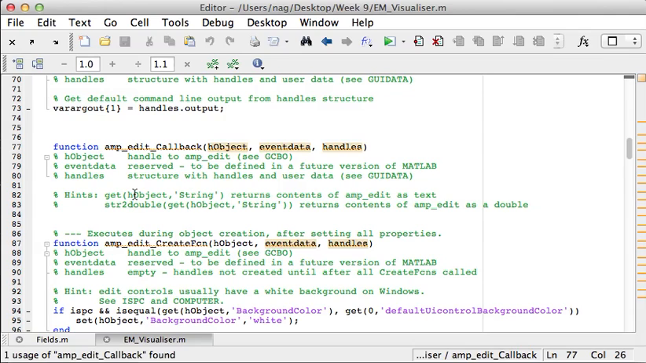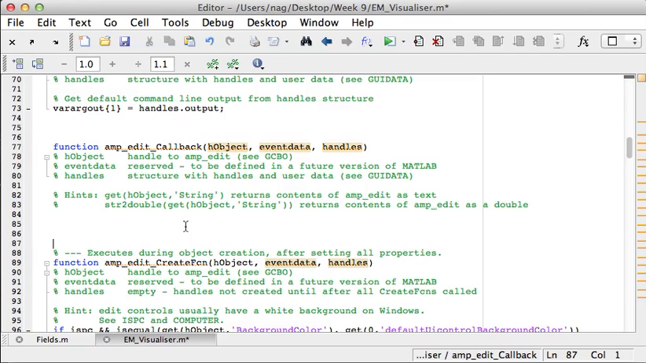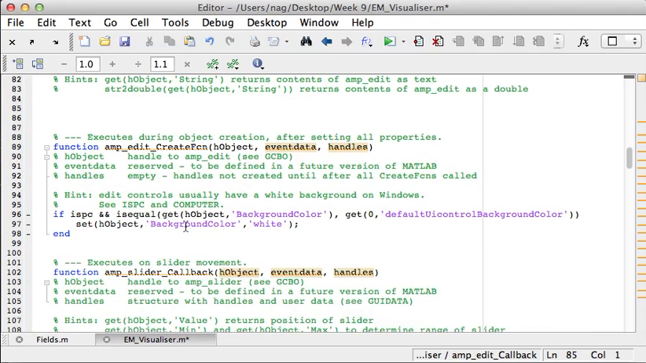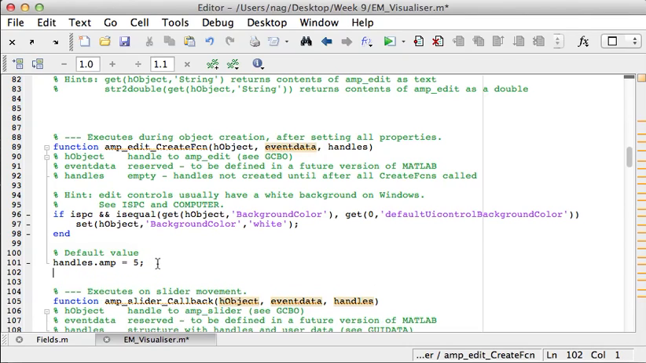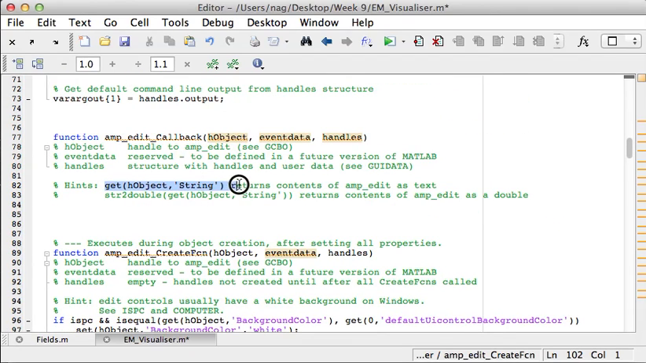Okay, so first things first, let's just get one going for the amplitude. So let's consider it our GUI. When we launch it, we want to have some default values in place. So default values I'm going to set in the creation. So I'm going to say handles.amp is equal to, let's make 5 the default value. Now let's set the edit box.